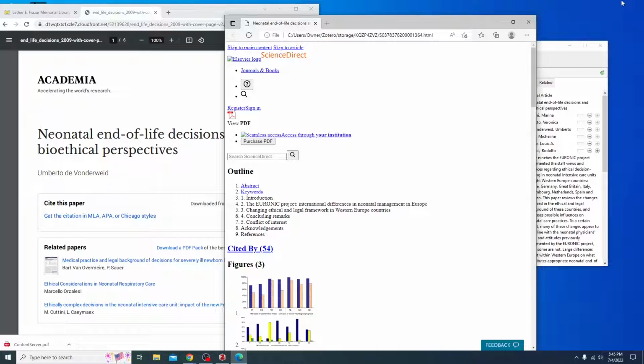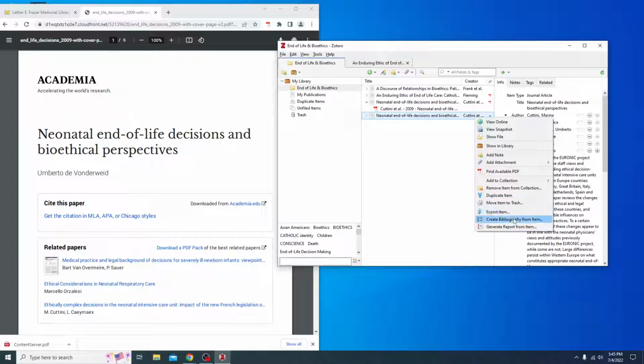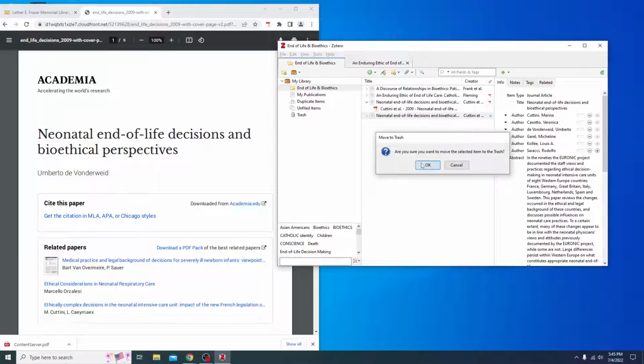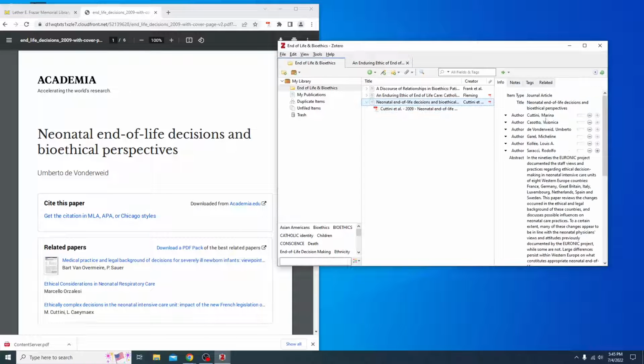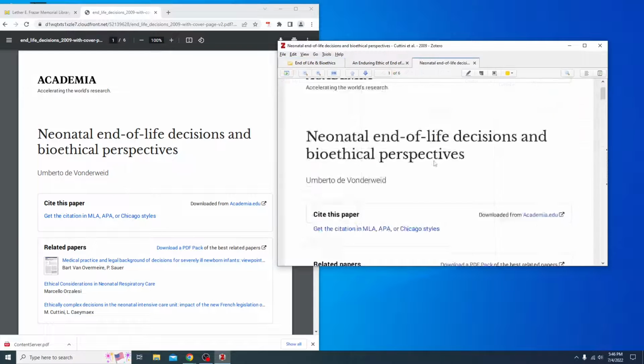Taking a snapshot of a web page can be helpful just for cataloging different websites that you find that are interesting, but generally speaking, you do want to stick to PDFs if you can, especially when working with scholarly articles. So we can actually just delete this since it's redundant, and we'll move item to trash. And so now we have our entry with all the info, and then we've got our PDF.